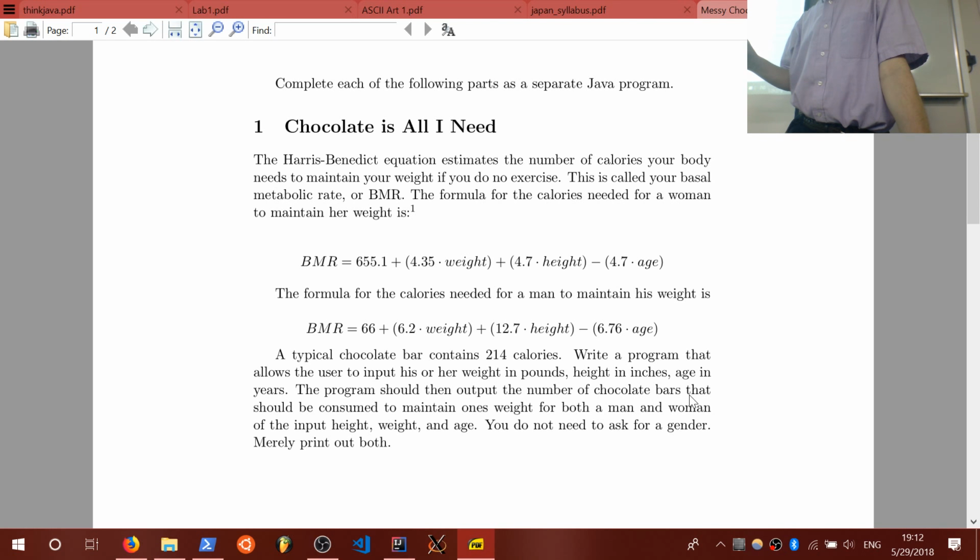Do we import Scanner outside of public class or inside of public class? Outside of it, at the very top. Okay, and so you're creating 3 variables that will be plugged into this equation right over here. And then you're going to calculate that equation. Once you calculate your basal metabolic rate, you should output the number of chocolate bars that you need to consume in order to maintain your weight.